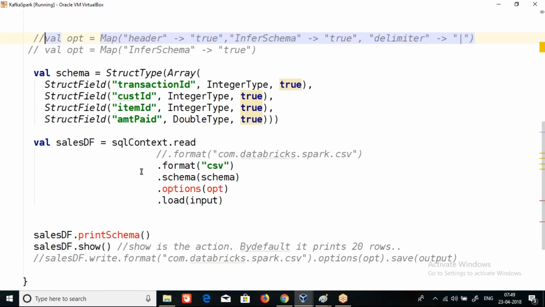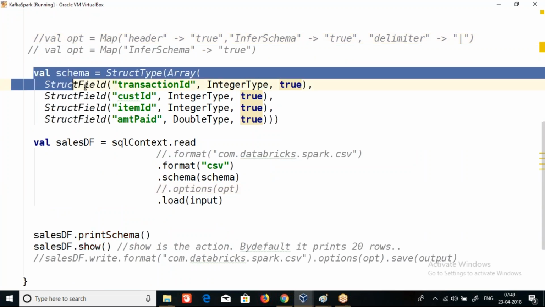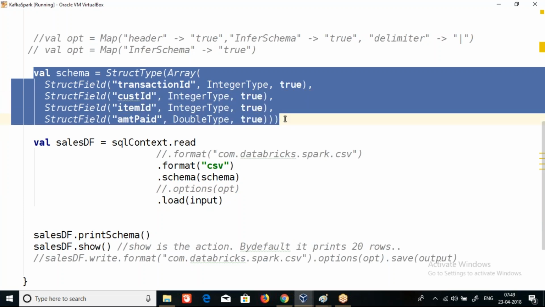Because our data does not contain a header, the header and schema are specified here itself. The advantage here is you are not discovering the schema, and I said that discovering the schema itself needs to read the data from the file system, and your data will be read 2 times. So you can avoid reading the data 2 times.